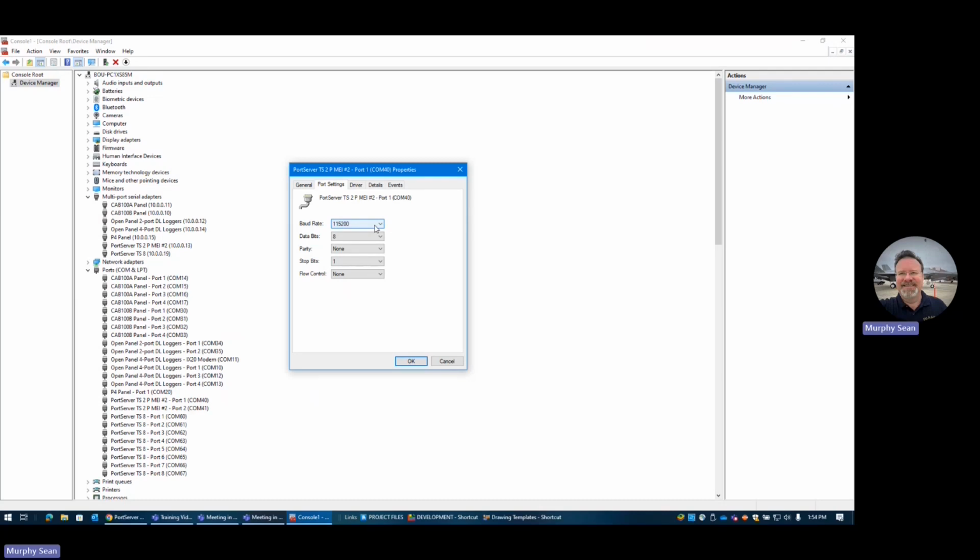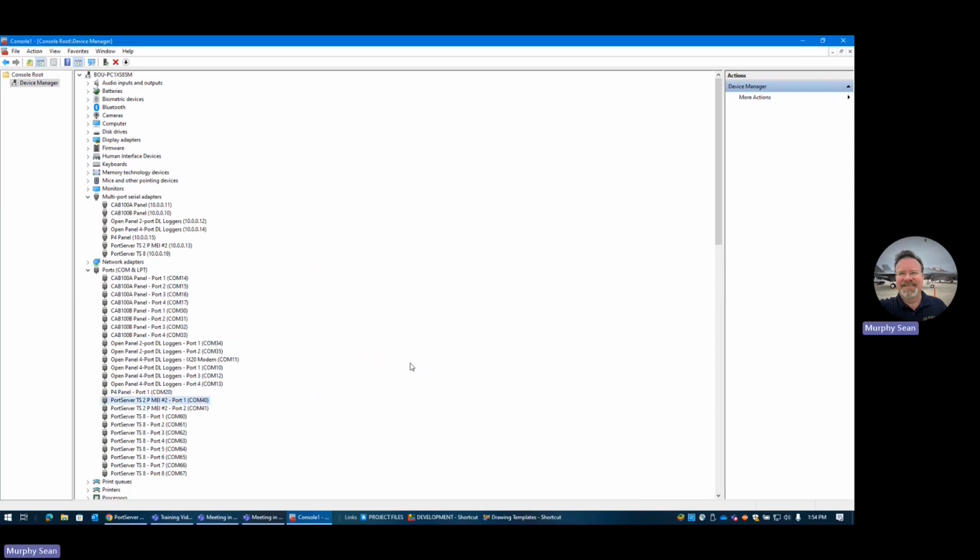Again, this just locks down the DIGI, so it won't attempt to communicate at another baud rate. And of course, all the defaults still apply, which is 8 data bits, parity of none, and 1 stop bit. And if I click OK, it's hard programmed in here.